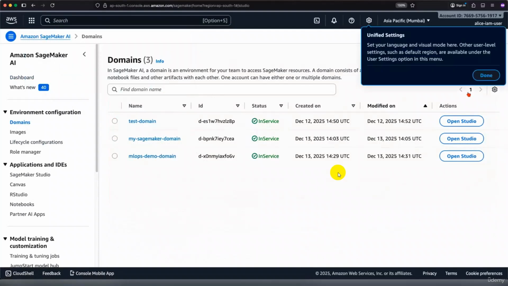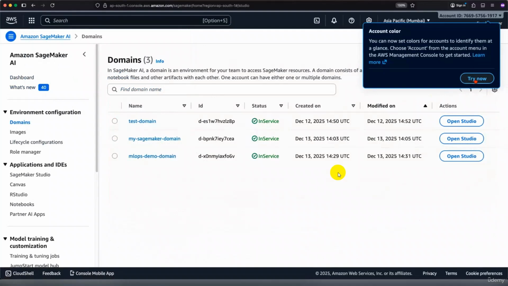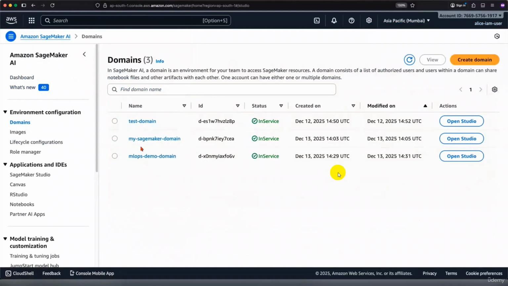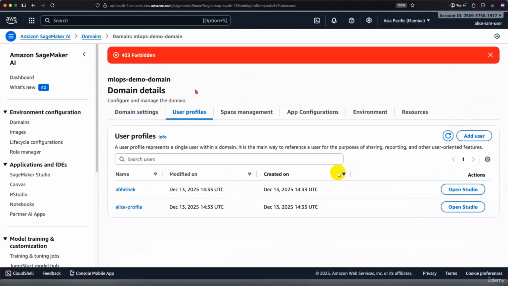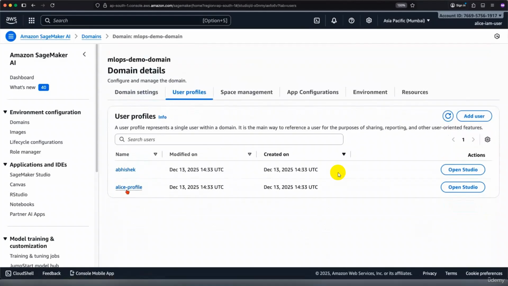So Alice user can see all the domains, which is fine. Let's go to the MLOps demo domain. Alice user can see all the user profiles as well. Abhishek and Alice profile, both of them that we created. Let's try to access Abhishek user profile.